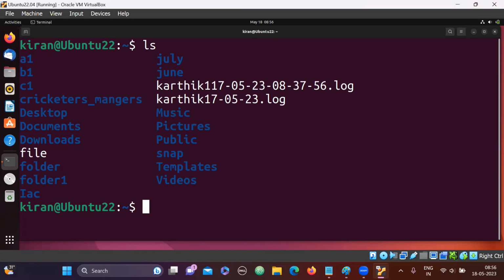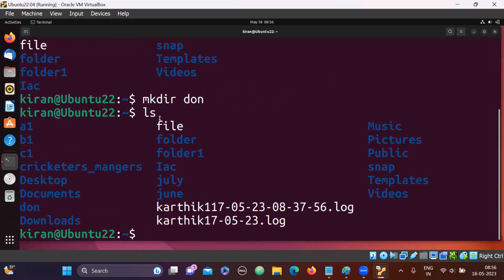Let me create a directory, mkdir don directory. I will run ls. rmdir star, no, this is going to fail. Your command is wrong. Okay, I have created a directory don directory, right? Now my requirement is I want to remove a directory where the directory name starts with D and ends with N. How can you do that?